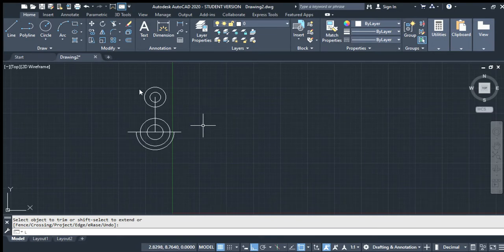We're going to do a similar thing up top. L for line, go up top, draw it this way.